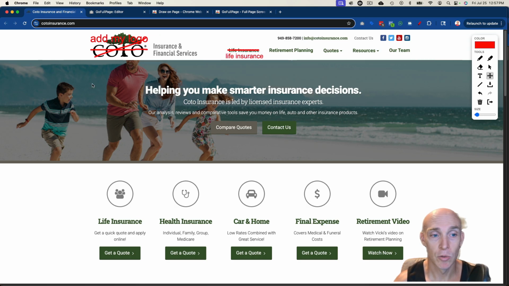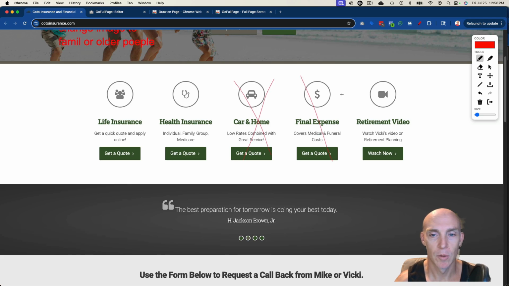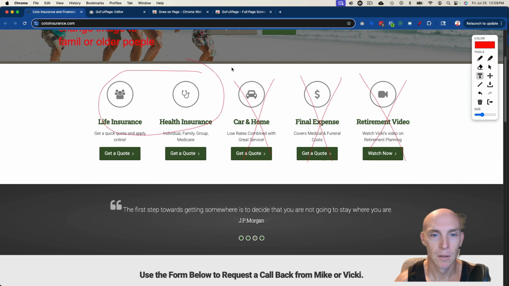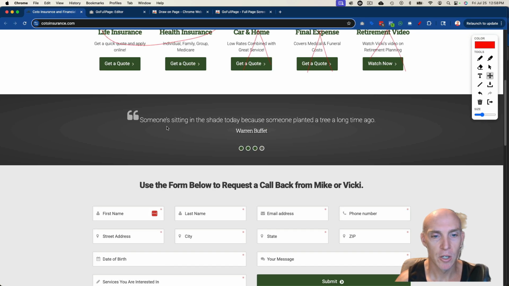You can change this. Let's say you don't want this image. You can cross this out, change image to family or older people, whatever. And so then you can go through here and make these edits. Say, I don't want this one. I don't want this one. I don't want this, right? And then you do like this, move over, center. So you can quickly make changes.